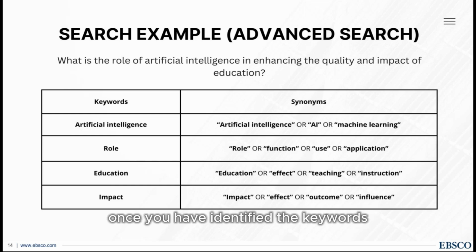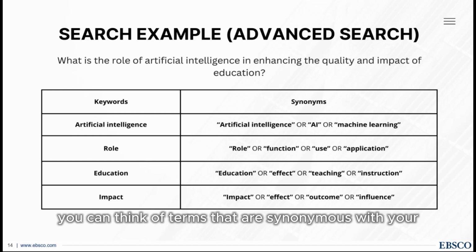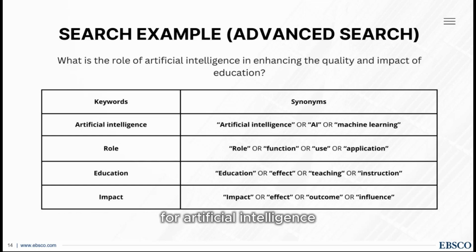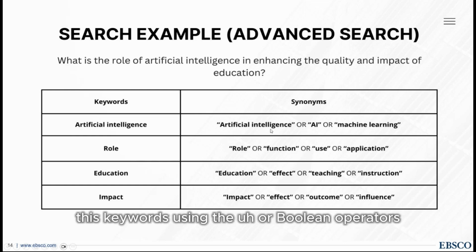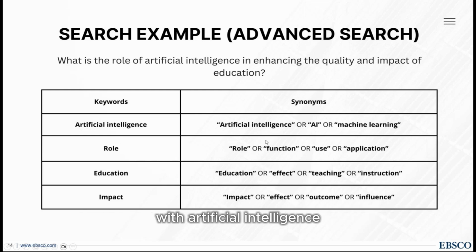Once you have identified the keywords, you can use the Boolean operators. You can use the OR Boolean operator to expand the keywords. You can think of terms that are synonymous with your keywords. For artificial intelligence, I can combine these keywords using the OR Boolean operator. I'm going to combine AI, because this is synonymous with artificial intelligence, or machine learning.